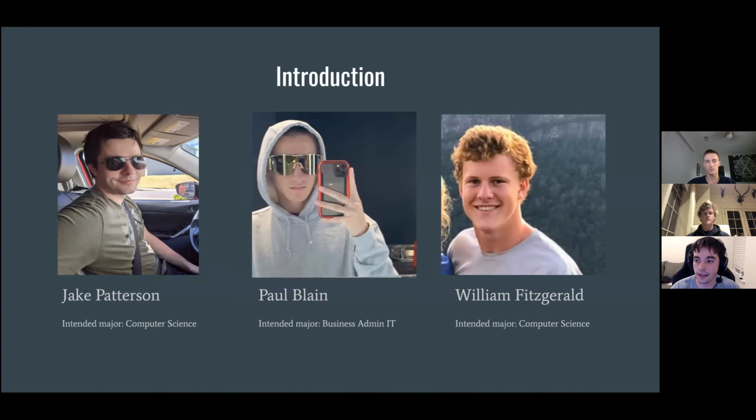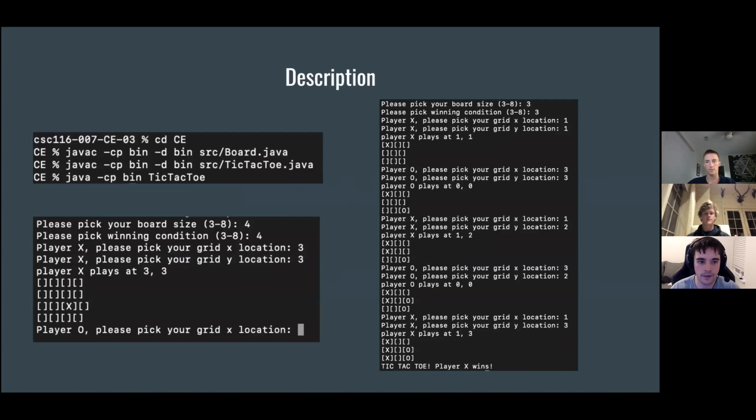So first, I would like to talk a little bit about our game. Our game is basically a two-person tic-tac-toe game where the players can select their board size and their winning condition, which is basically how many matches they need to get to win the game, whether it's horizontally, vertically, or diagonally. How a player plays will be based on a turn system.